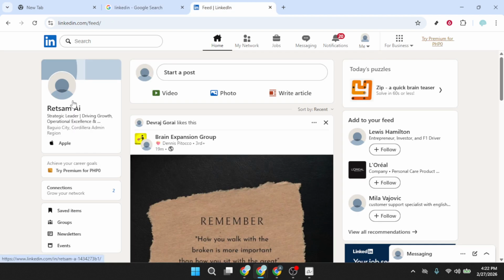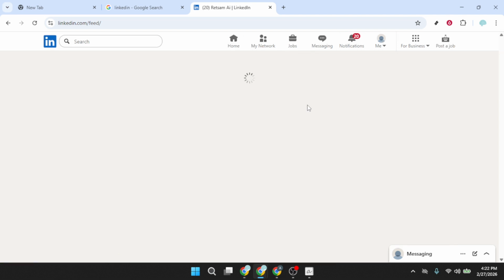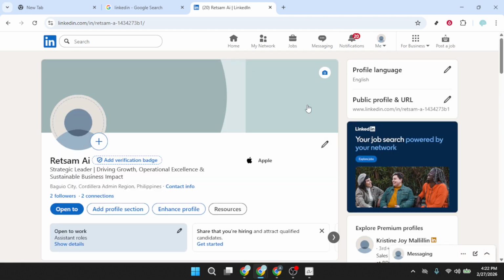Once you're on LinkedIn, look to the top of the page for the Me menu. It's the one with your profile photo. Click it to open a drop-down with your personal options. From that menu, select View Profile. This takes you directly to your public profile page, where you manage all your visible information.